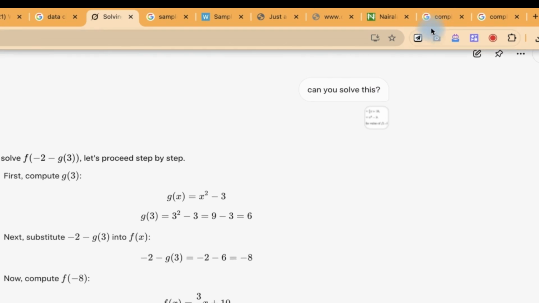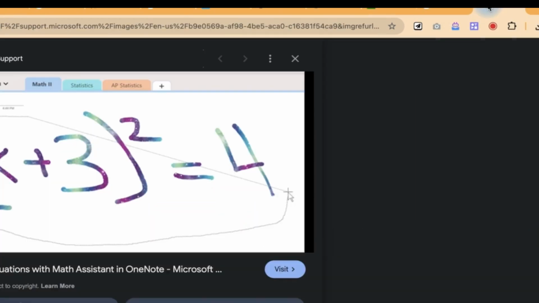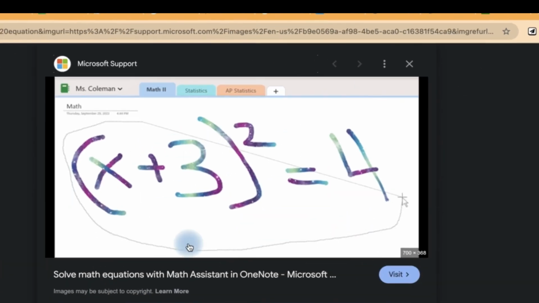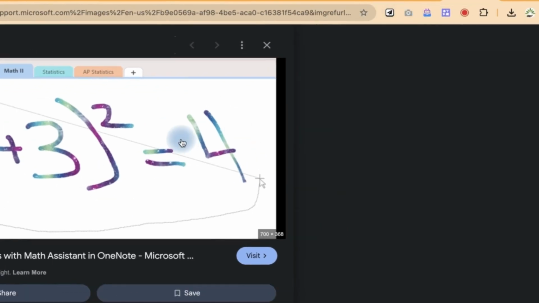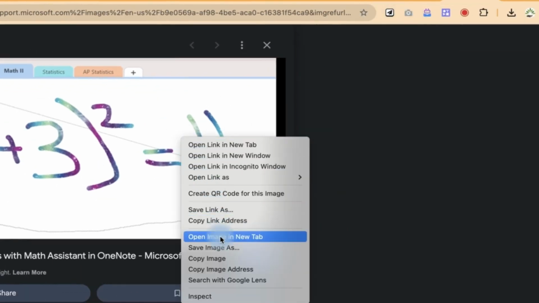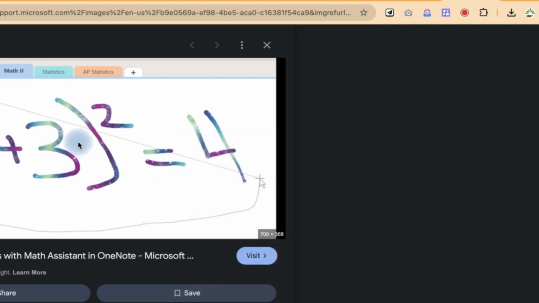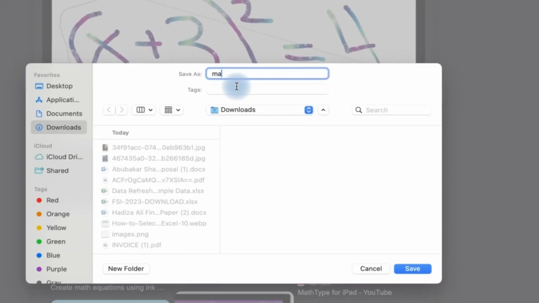Now I have another one that is a bit simpler. This particular one: x plus 3 squared equals 4. What is x? So we can bring in this as well. Let's save this, save image as, and call it math 2, and then save it.